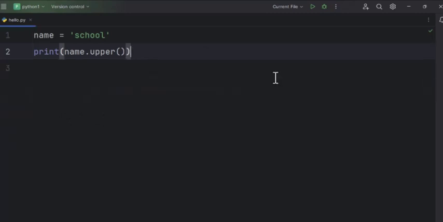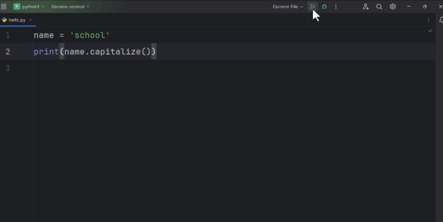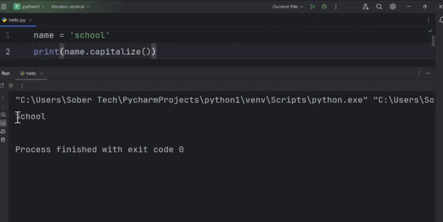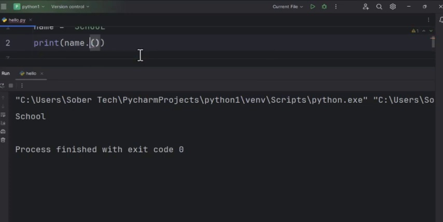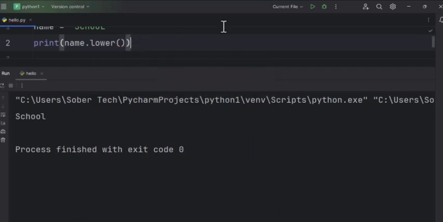So this is the upper function. This is another function that does this. So if I say dot capitalize, this capitalize, so it's only the first S that will be capitalized. Okay. So I can also say, let's say if all is uppercase, I can also use dot lower. So I can just say school. Then instead of this upper, I'll just use lower. Then I'll print this, and you see that it is in lowercase.